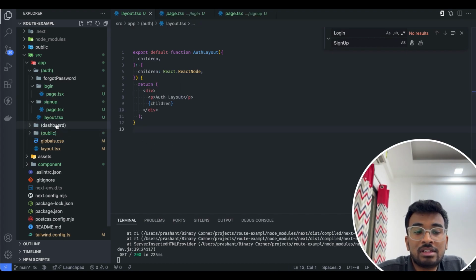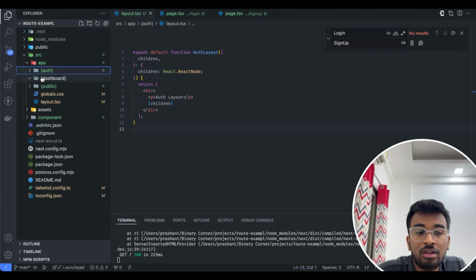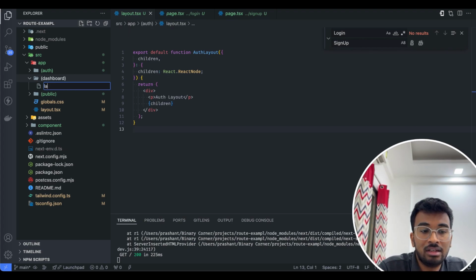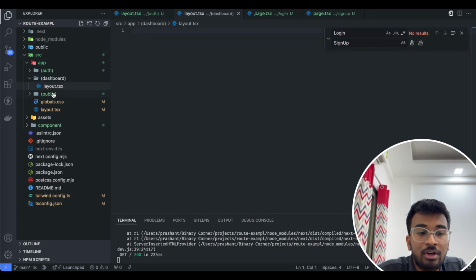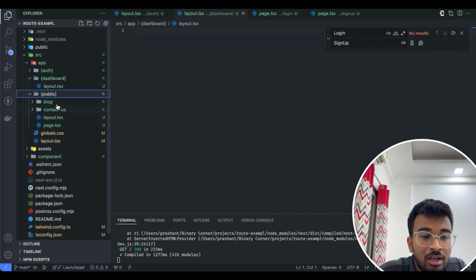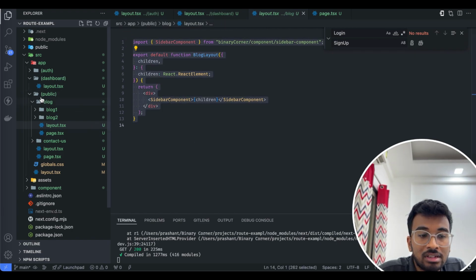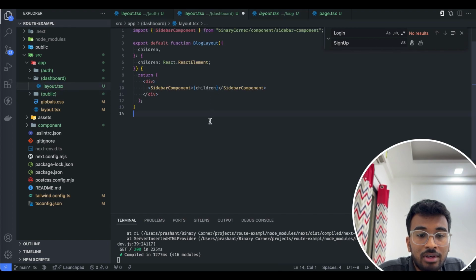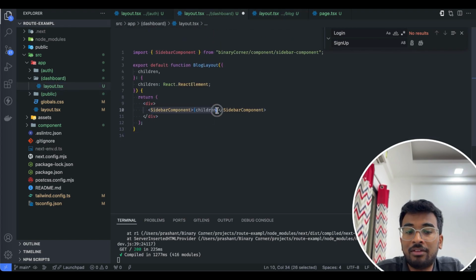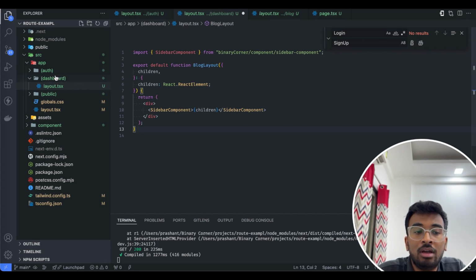Last thing we'll do is create a dashboard layout as well. So I'll close this auth and open the dashboard, and I'll create a layout file in this. So we'll say layout.tsx, and I think we have already created a layout in the blog last time, right? So yeah, the sidebar will have this thing. I'll just copy this and paste it over here. So basically we will have a sidebar in our dashboard. So I just save this.